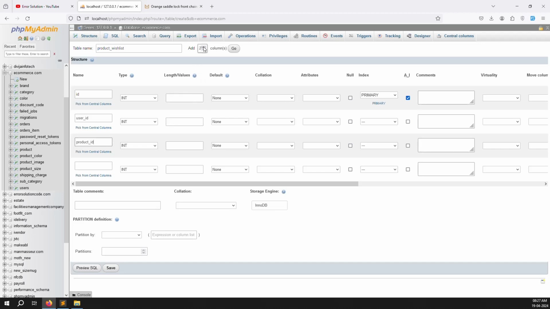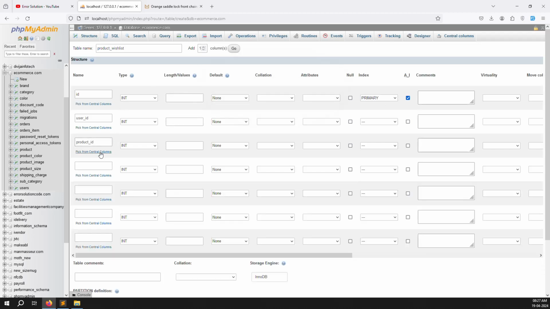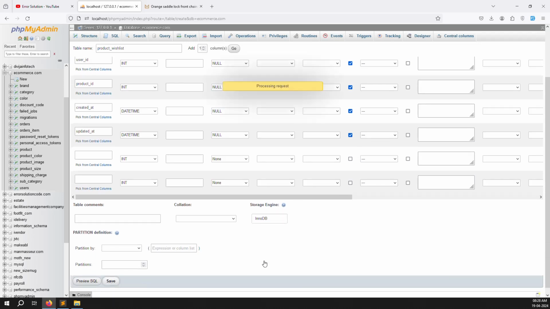Make it auto increment, and add more columns: created at and updated at. Use date and time types, and allow null. The ID columns always need an integer value. Then click on the save button. So the table is successfully created.